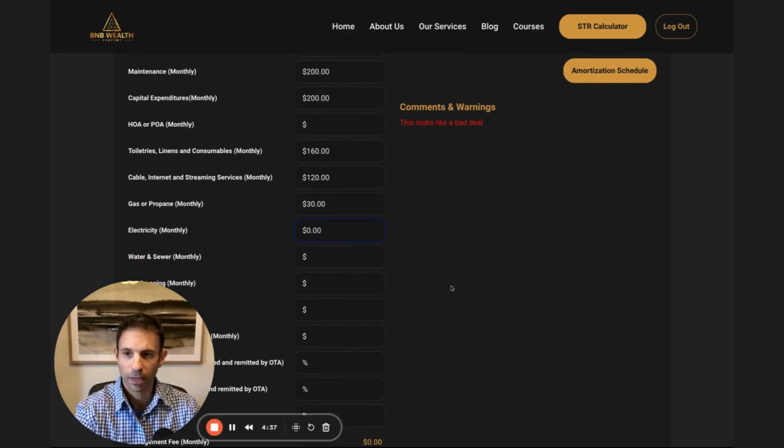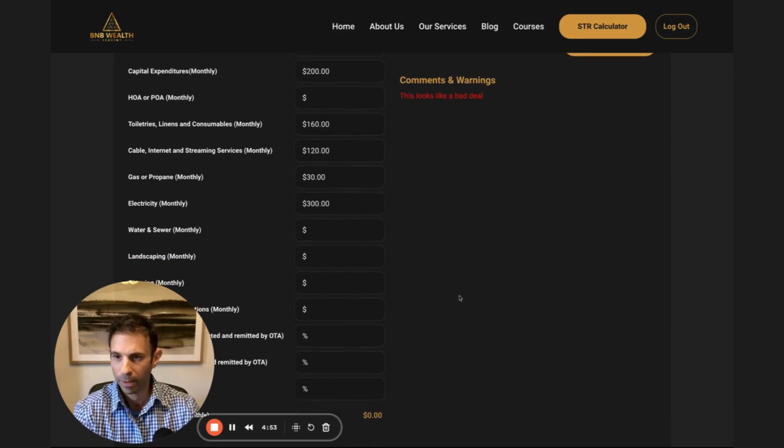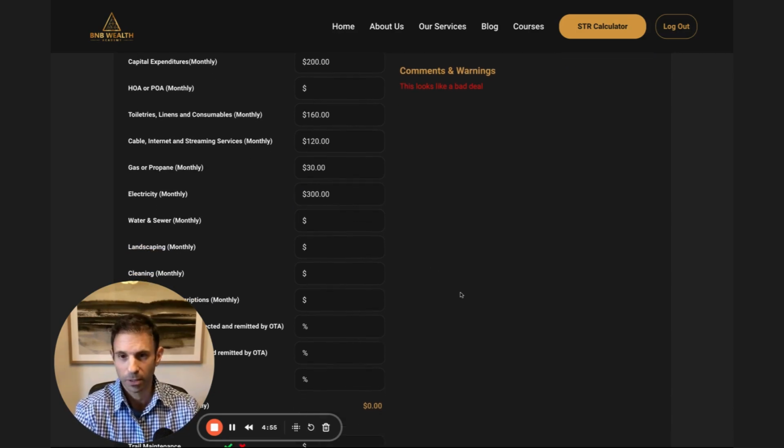For electricity, this is obviously going to be your biggest expense, especially at a place like the beach in the summertime. So let's just call this, this is property with a pool, by the way. We're going to say $300 a month. That might be low. It depends on, again, what the cost is of electricity in whatever city or state you're in.